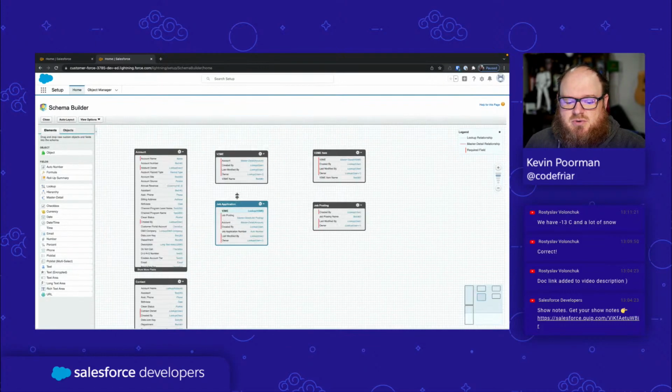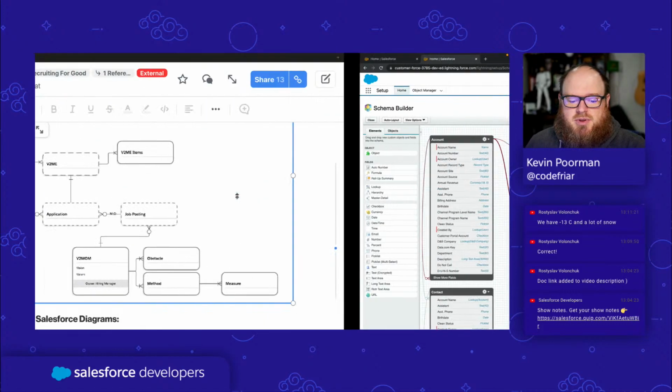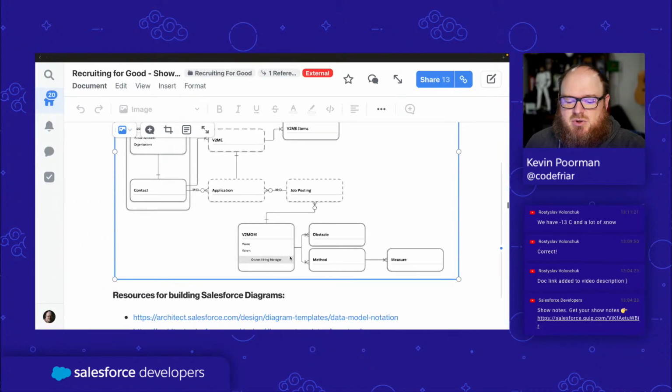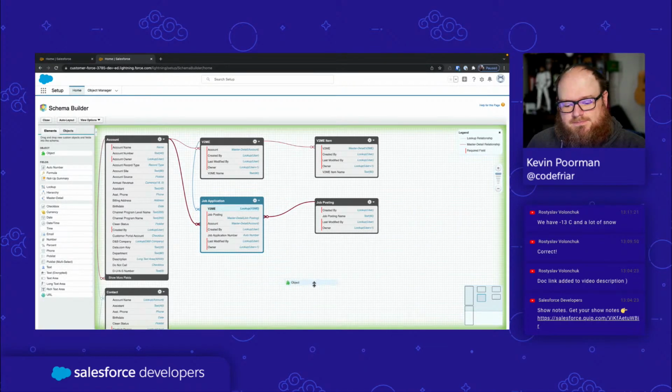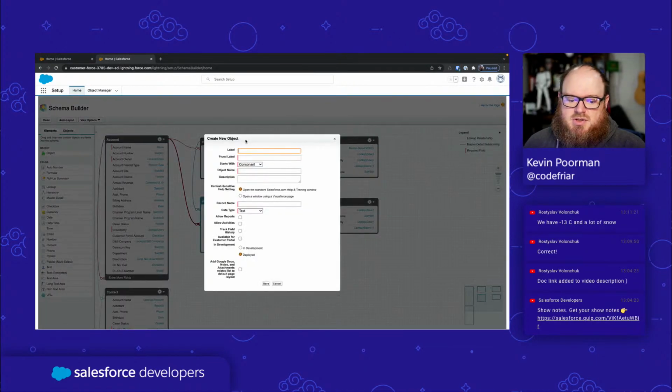Now, let me zoom out a little bit there. We've got our V2Mom that we need to create, and some obstacles, methods, and measure objects. So let's go ahead and create those. Drag this object over here. This is going to be our V2Mom. And we'll do reports and activities.